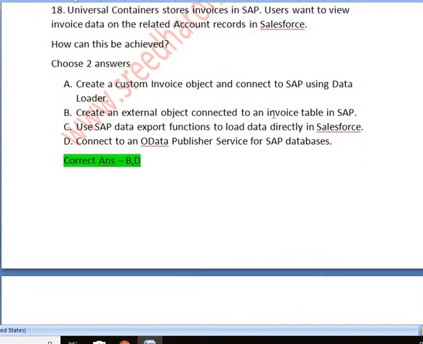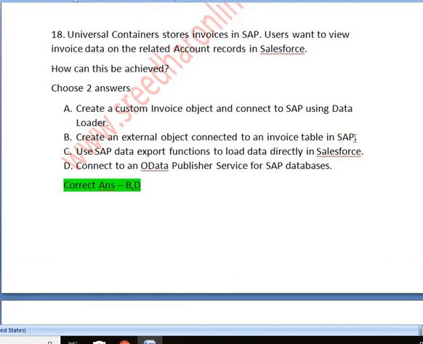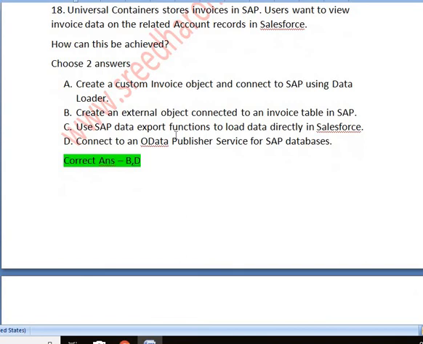Create an external object connected to the invoice table in SAP. So here we will connect with SAP. Next one, use SAP data export functions to load data directly in Salesforce. So these two look like answers. Let's see why the remaining ones are not answers. Create a custom invoice object and connect to SAP using Data Loader. With the help of Data Loader, we can't create this with external data.